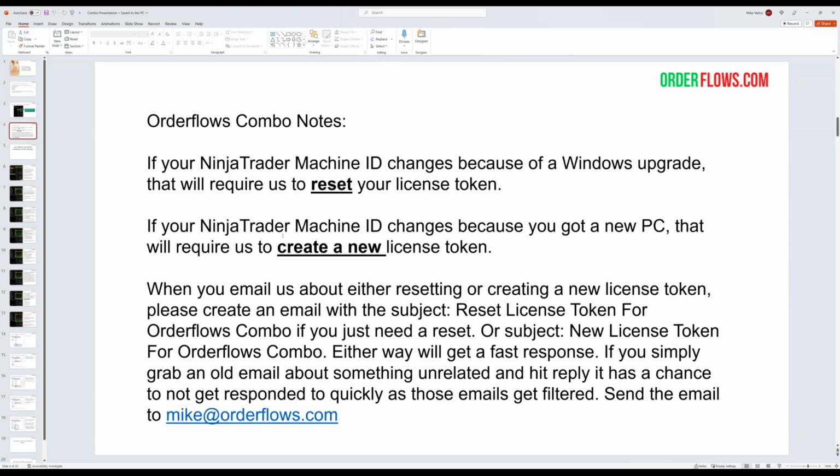Now, the thing with the license token: the indicator is licensed per machine, because it's linked to the unique NinjaTrader machine ID. I don't need your machine ID, but if it changes because of a Windows upgrade or a BIOS upgrade, just let me know that you just had a Windows upgrade, etc. Then I can simply reset it.